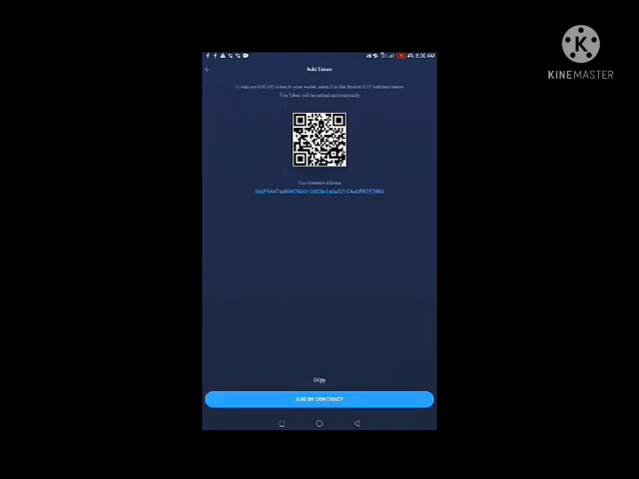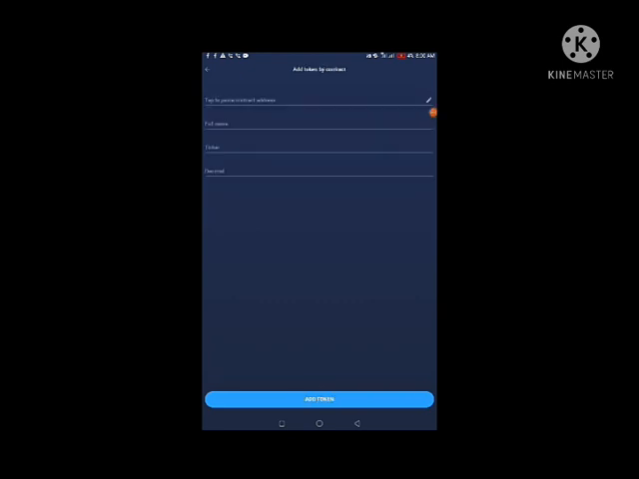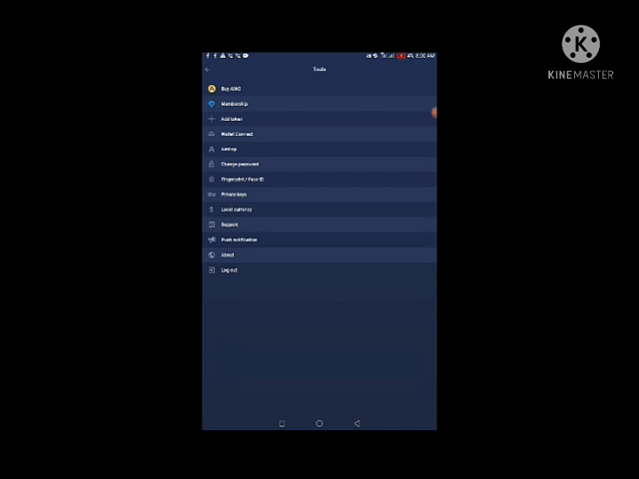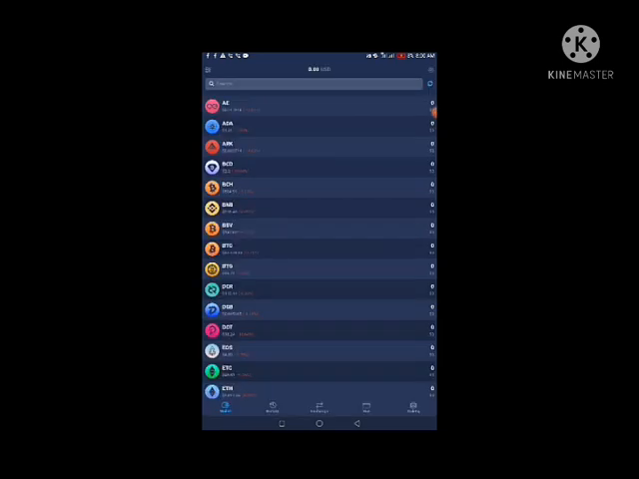On your screen, you click at the top right corner, the icon that looks like settings. Then you click add token, then you click add by contracts. So what I want to do is click on tap to paste. So I'll paste in the contact address.